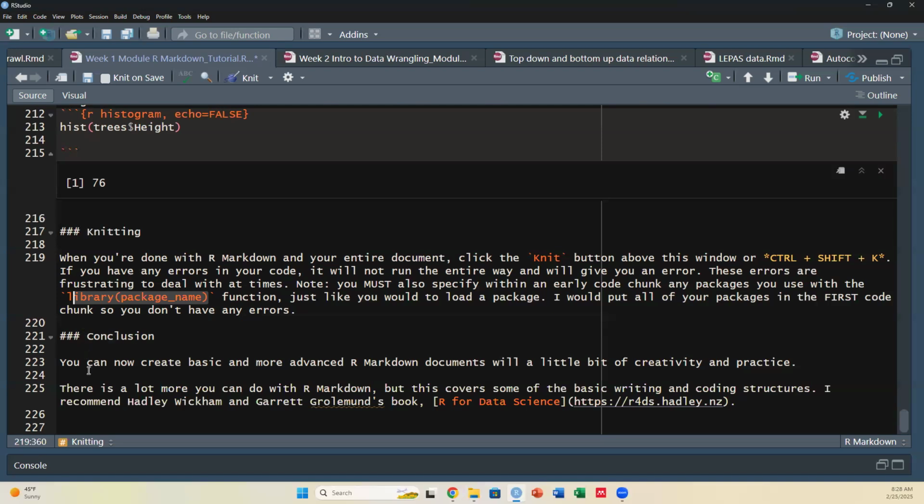So for conclusion today, you can now create basic and more advanced R Markdown documents with a little bit of creativity and practice. So these are a lot of the basics of wordsmithing, aesthetics of this, knitting, hiding code chunks, adding code chunks. And there's a lot more you can do with R Markdown. This is just some of the basics.